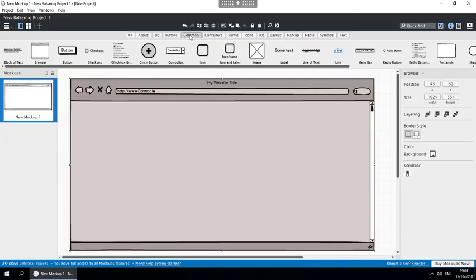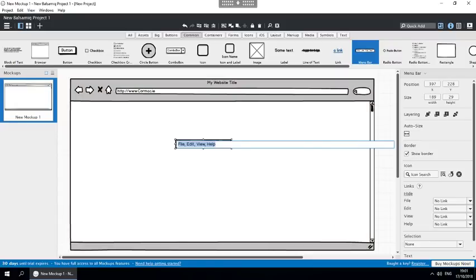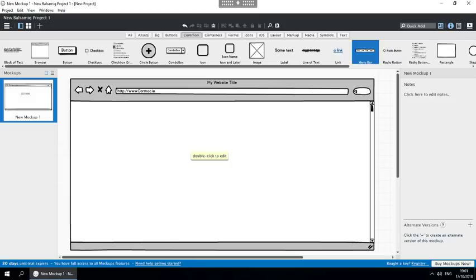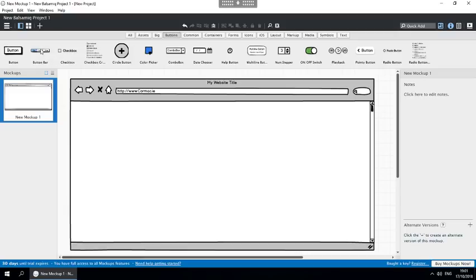The next thing I'm going to do is, let's see, I don't want markup. I'll just go back to common, and I'm going to pick menu bar. Oh, sorry, not menu bar. Menu bar would be more like if you had an application. Let me select that, and pressing the delete key on the keyboard deletes that. I'm going to go to buttons, and then you'll see button bar. That's the one I want, so I'm going to put one up here.